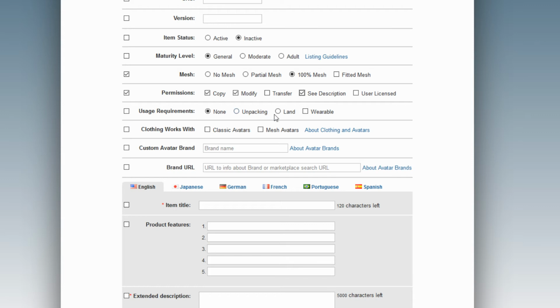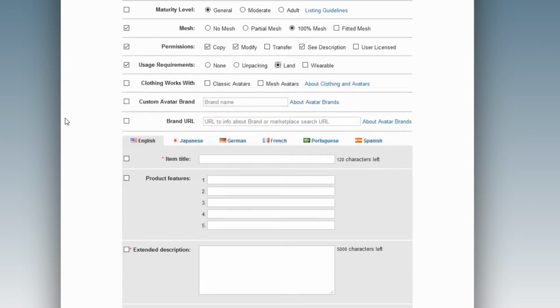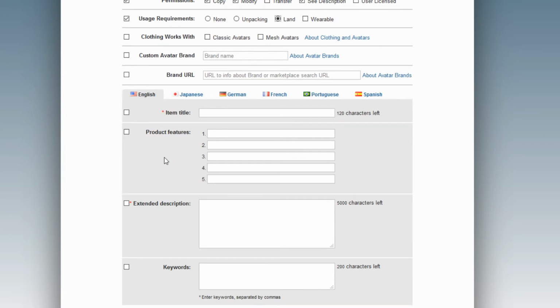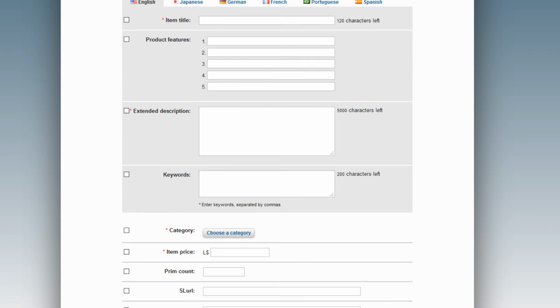Now this is furniture, so I'm going to pick land to use the item. Makes sense. Item title we'll figure out in a bit. Now we're getting to all of the product features, the description, the keywords, price. A few things are exactly the same between the adult and PG versions, and some of them are not.